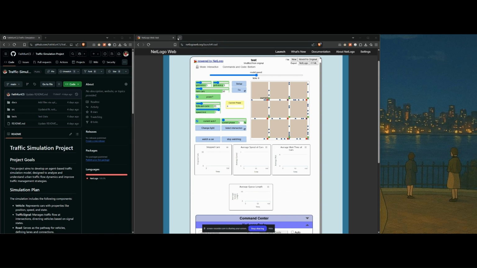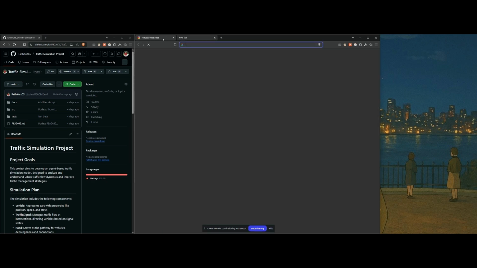Unfortunately, I've done a couple of runs before and the screen recorder failed on me. So I'm hoping this one is the one good time.